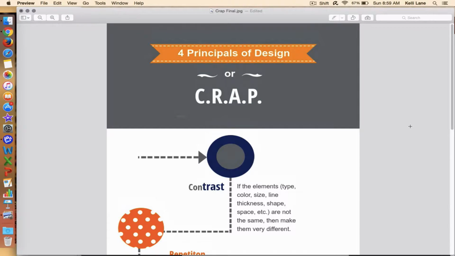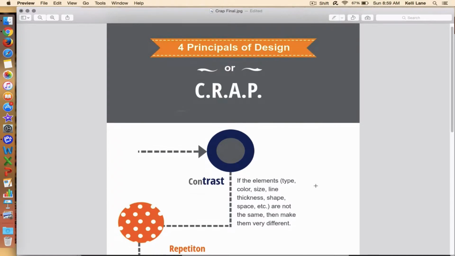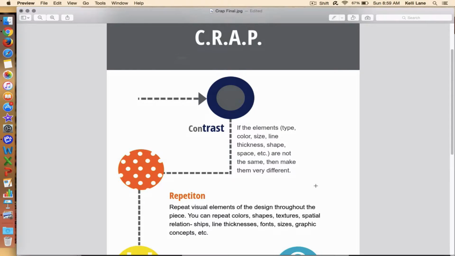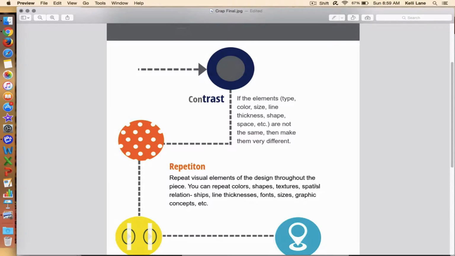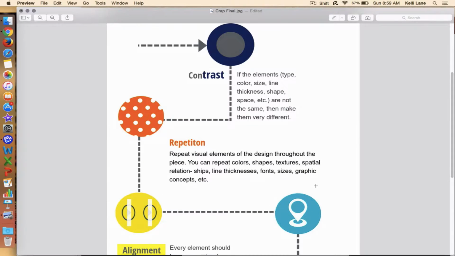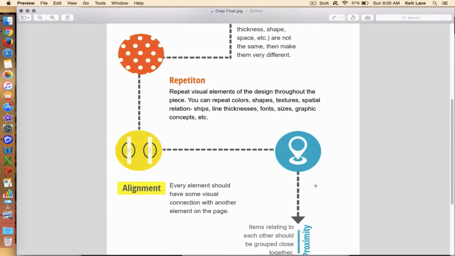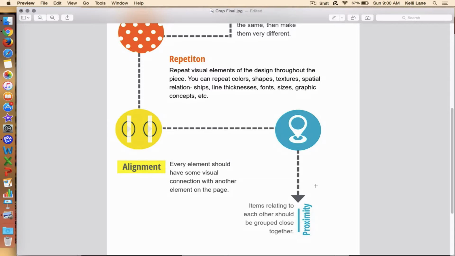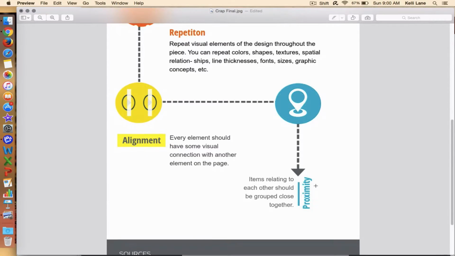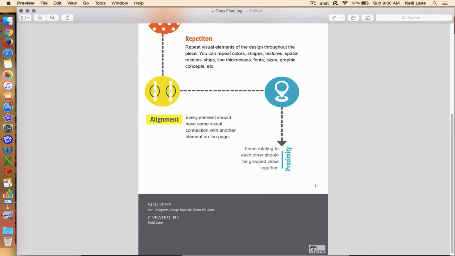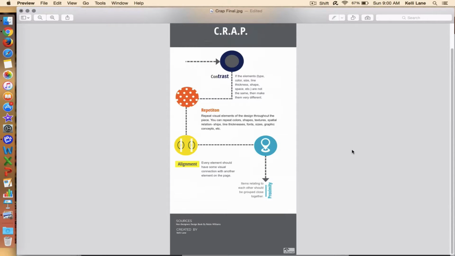I was kind of surprised that the Visme template had 4 different fonts. There were 2 for the top and 2 for the text below, and I thought that was a little bit too much. Typically, good design has 2 or 3 fonts. The 4 principles of design are contrast, repetition, alignment, and proximity. And what I chose to do is take the definitions from The Non-Designer's Design Book by Robin Williams and use those with examples of each of the 4 principles.